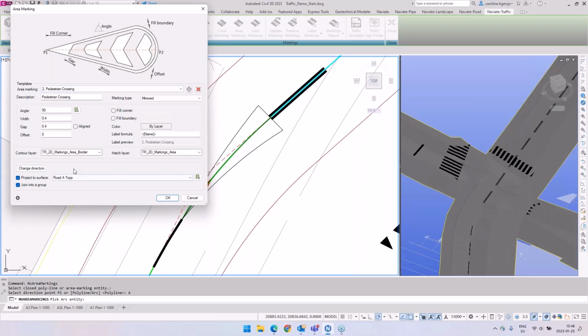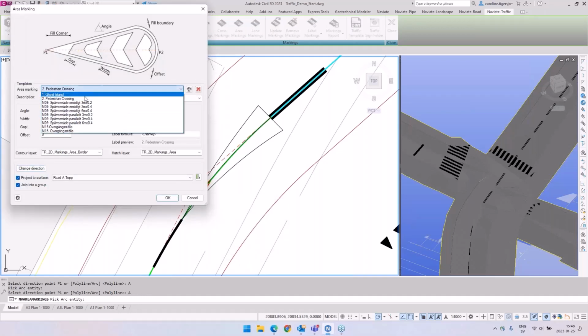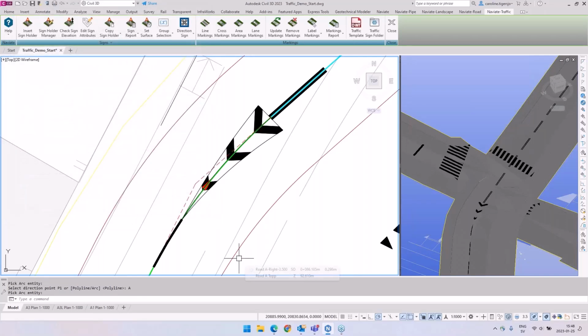You have to select it in the beginning. So I'm actually going to do change direction just to make sure that I actually select it. I need to select it in the beginning of the line to make sure I get the direction of the ghost island. Click OK, and then you'll see the direction like that. So the arc option there is something that is new.